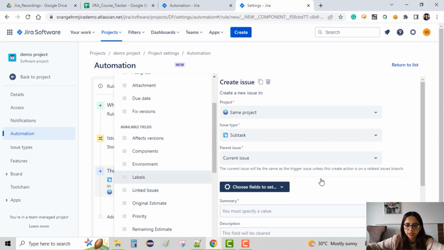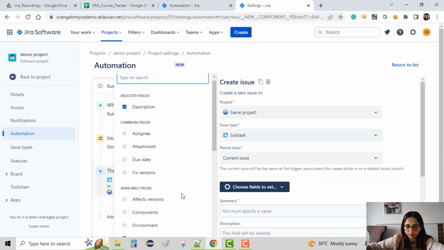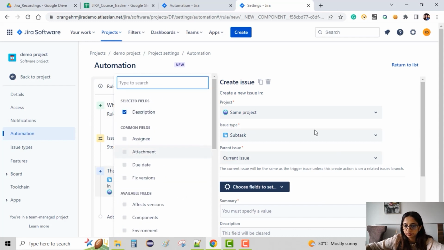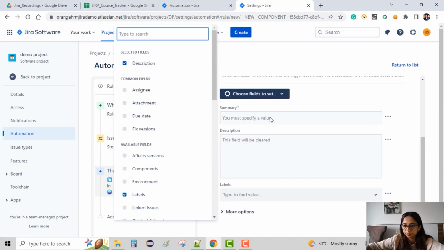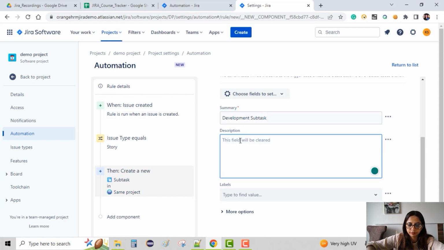So whenever there is a new issue created, just a second. So summary is, let's say, development subtask. The description is also, let's say, okay, and the labels, you can create a new label.